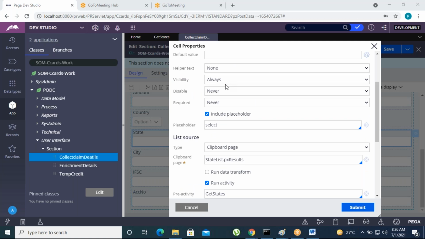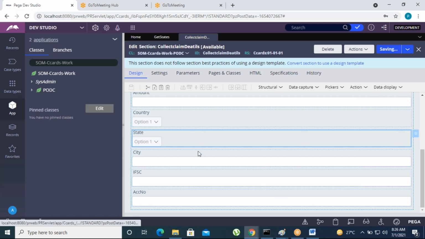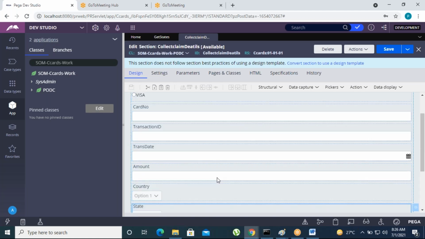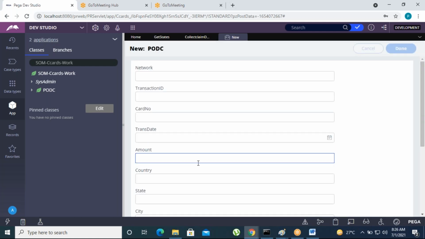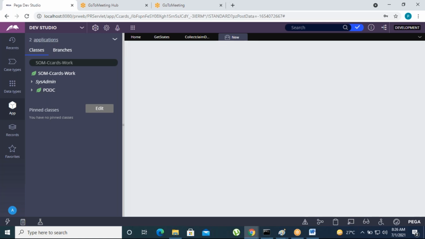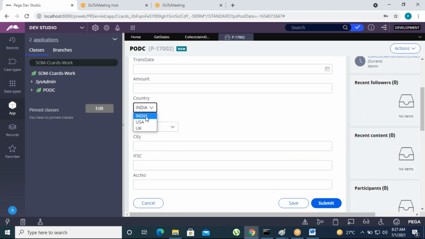Okay, this is settings. Click on submit and save. Find out what mistake was done. Okay, otherwise no problem. Let's click on done now. Here if we select the USA, only USA states are retrieved. If we select India, only Indian states.